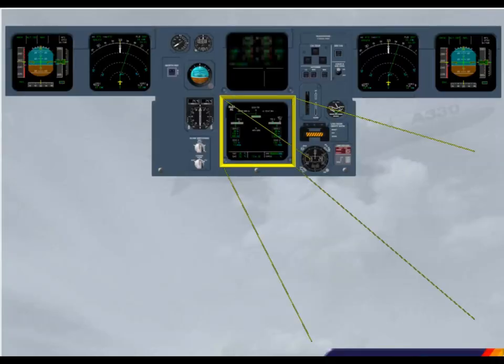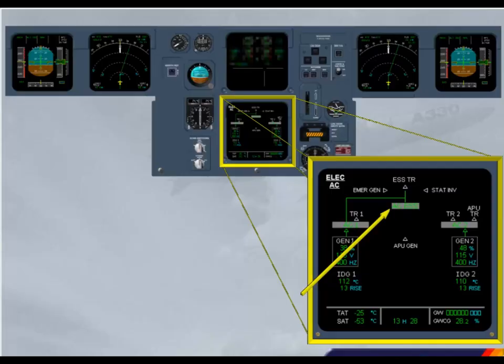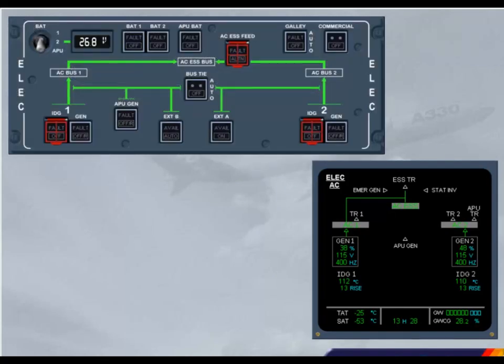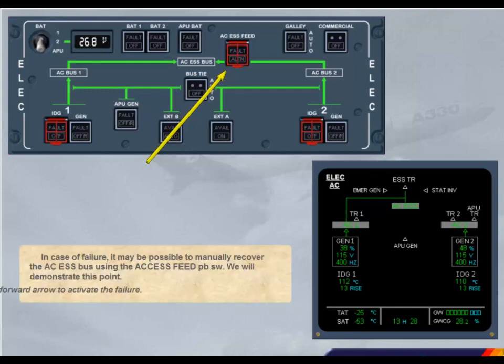AC essential bus is normally supplying different systems, and in particular the pilot screens. In case of failure, it may be possible to manually recover the AC essential bus using the AC essential feed push-button switch. We will demonstrate this point. Click on the forward arrow to activate the failure.